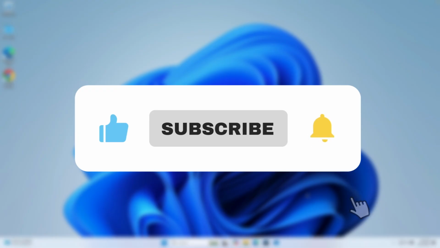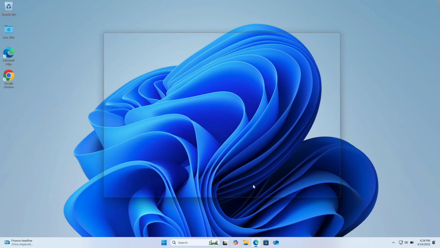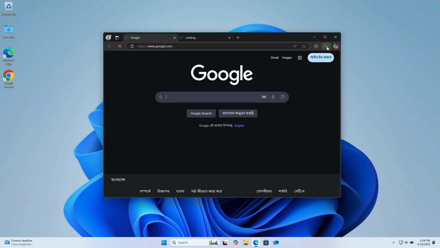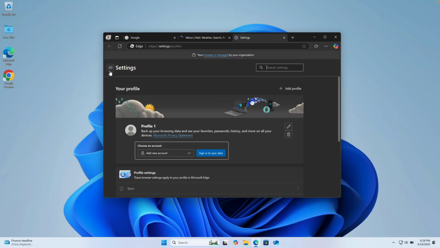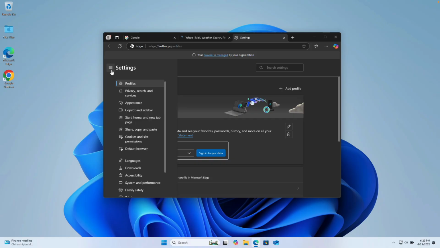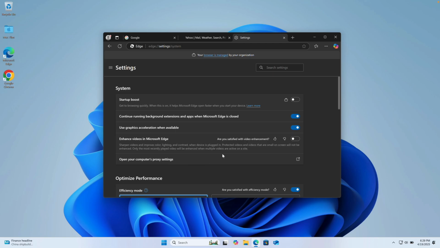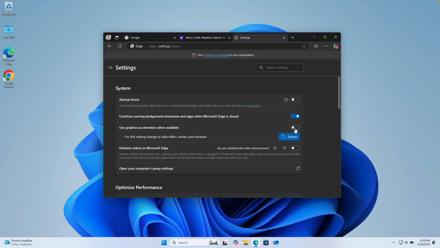So first of all, open your Microsoft web browser and after then click on this three-dot bar and then choose settings. And now click on this sidebar and from here you have to choose System and Performance. And normally, if you scroll down a bit, you will see an option here, Use Graphics Acceleration when available. Just normally toggle this switch off to stop the acceleration.